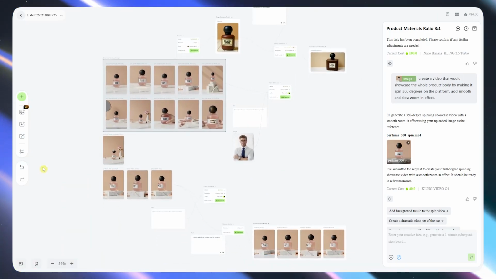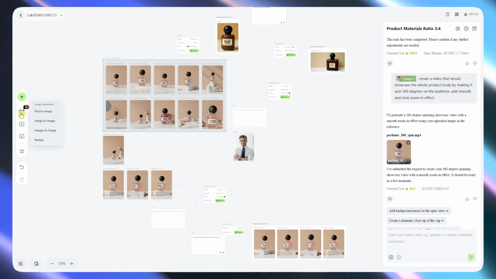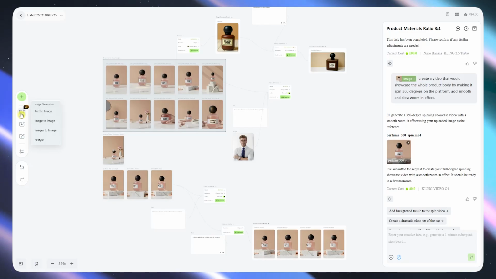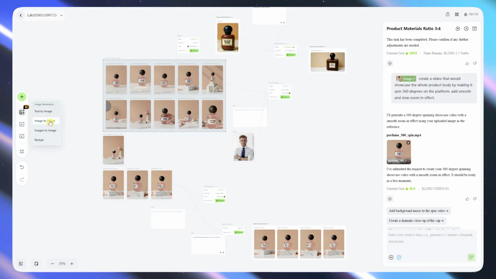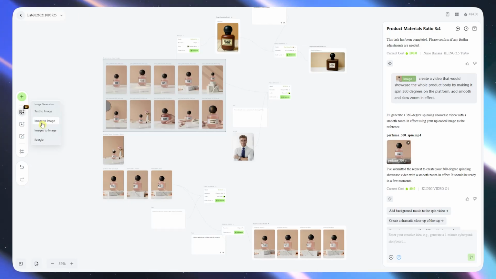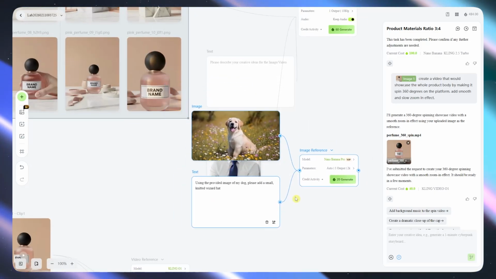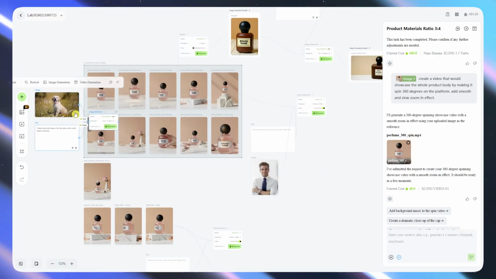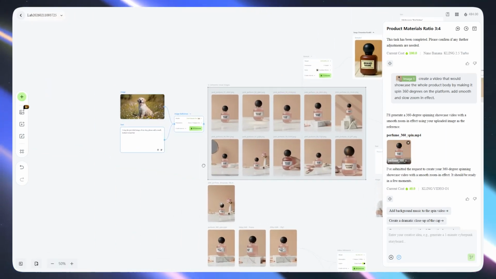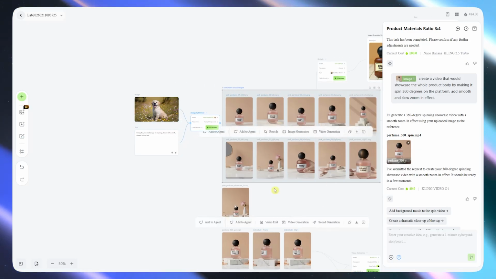And now next, we have this menu here on the left. So you could basically manually add some nodes in here if you'd want. You can hover here, and then you could go for text to image, image to image, images to image, or restyle. For example, image to image. And then we would now be able to create this node right here. So this is how you'd be able to do that if you'd want to do it separately, without using any of these elements in here.